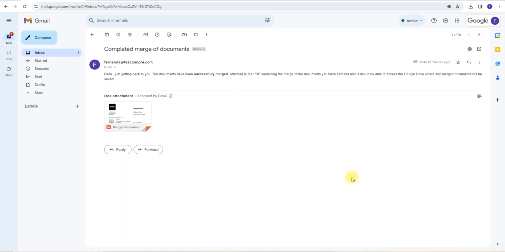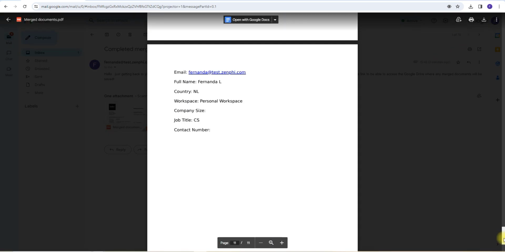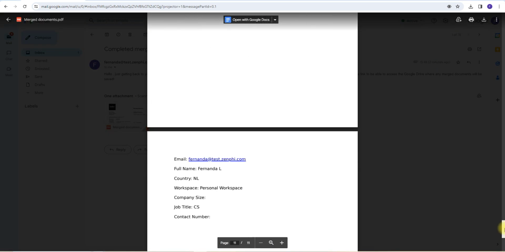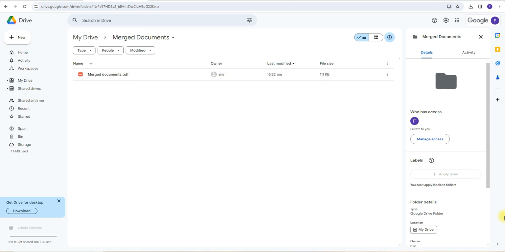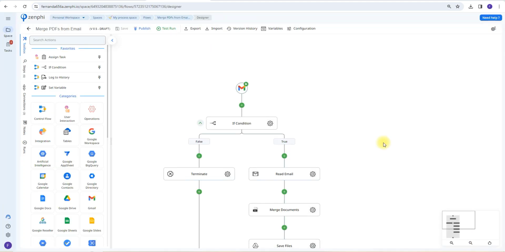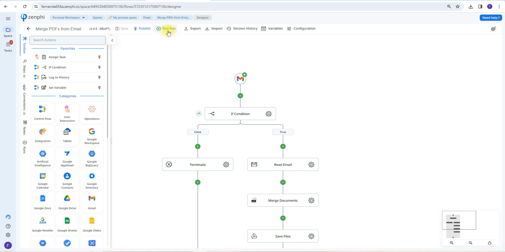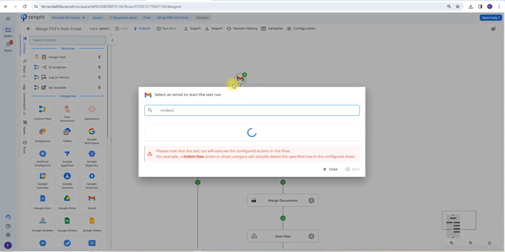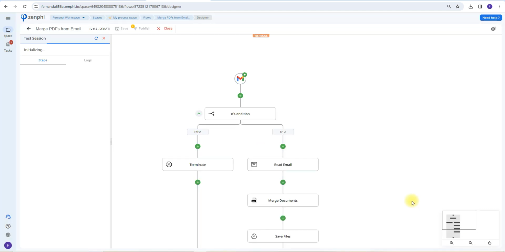And here we have the document we received. As you can see, it only has one document. If we open it, we have the invoice, and down at the bottom we have the other PDF. And it was also saved in my Google Drive. Now, what happens when the email does not contain those words? Let's go ahead and test run again with a different email, and it should terminate automatically. Yep, it went through the if condition and it terminated.